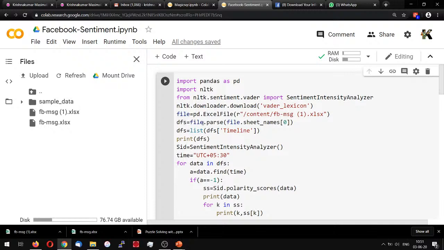So dfs is equal to file.parse of some sheet name. Okay, so the data frame is created, and in that data frame you need to specify the column name which you have in your Excel. In our Excel, the column name given in that link was timeline, so we have used the same. Mostly, if you download, you will get the same word only, timeline at the top of the column. You can use that, or if you rename the column, you can rename this particular word timeline. So this is the creation of a data frame with respect to pandas.